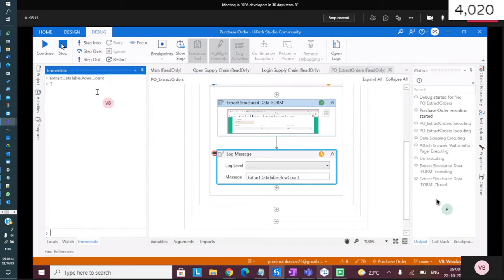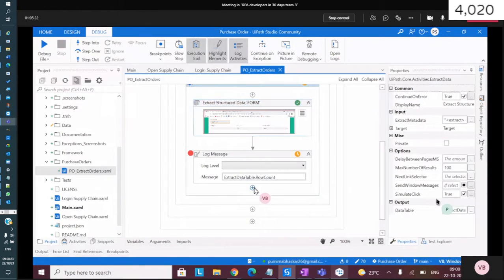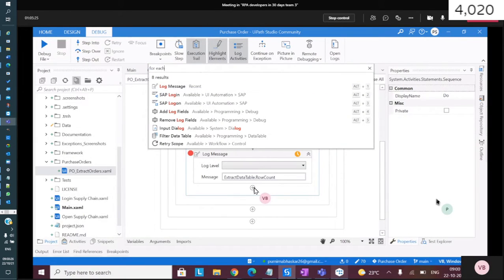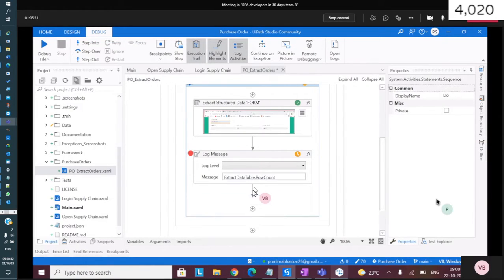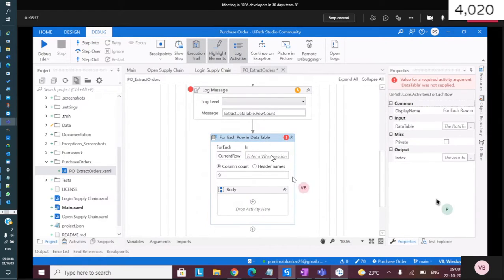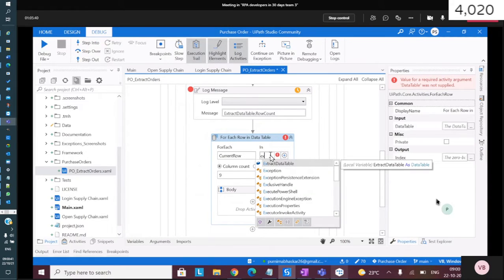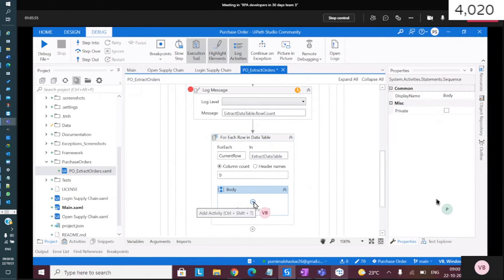So if I want to loop, just stop, and let's see. If I want to loop for each, I can add it in the data row, data table. For each row in data table, we can check with the column count, that's the extracted data table. And we can go with the index. We are out of time, but let me take some 5 to 10 minutes. We will be done with that.